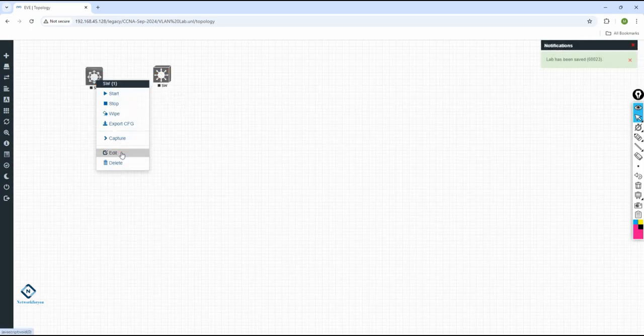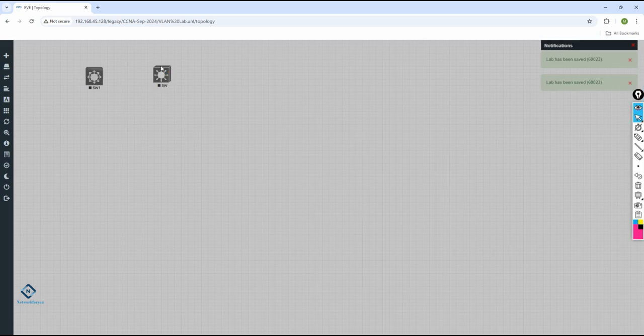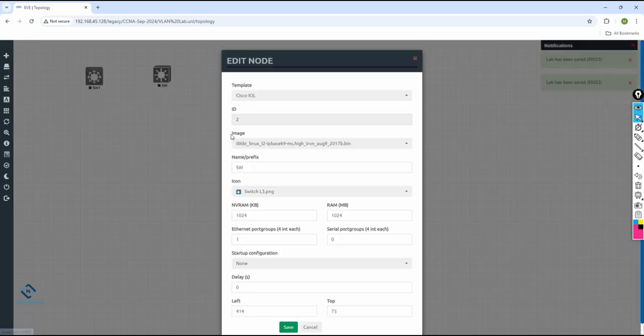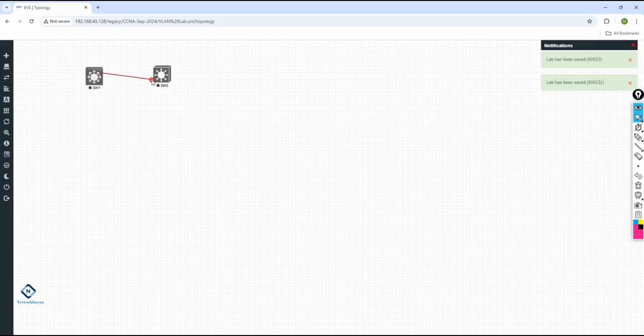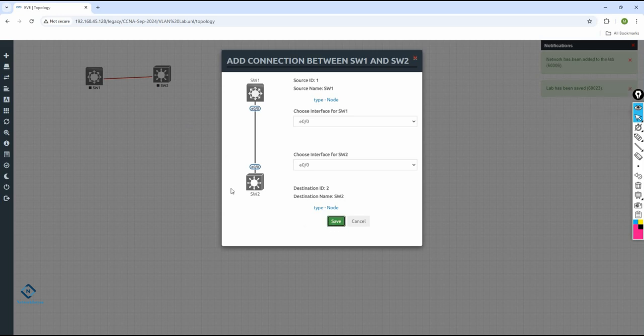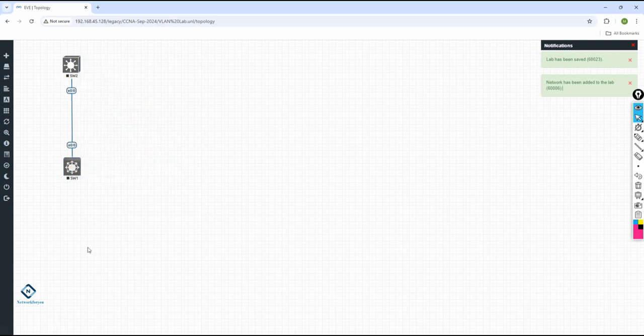Better we will give the name. So this one I will edit, I will put SW1 here, and here I will put SW2. We can connect this one from here to here. Same scenario we can do. First floor, second floor, and imagine I have here first floor and second floor.